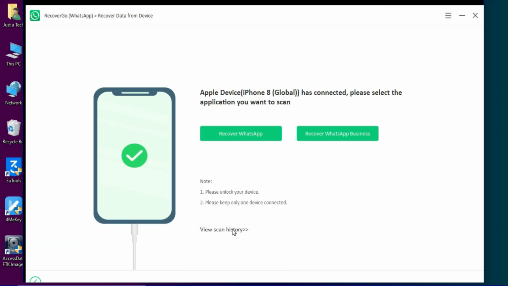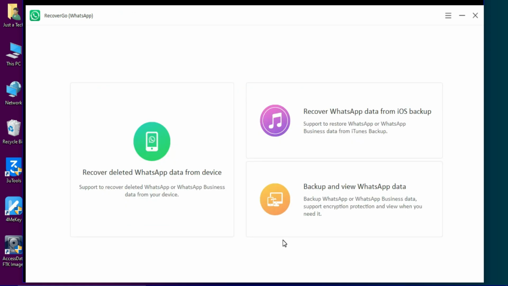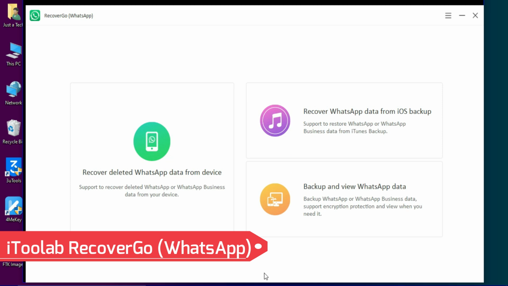You can also check the scan device history, in that you will get all your device list, including your WhatsApp backup data. You can also export directly to the device. You can check the iOS backup history also. So that's all for the iToolab RecoverGo.